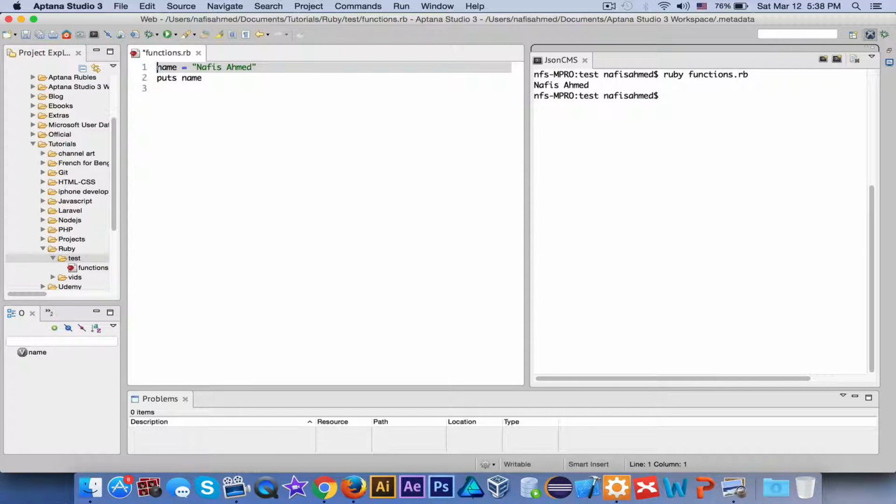So what's a variable? If you're new to programming, a variable is something like a container. You can use the analogy of a glass, or you could use the analogy of a box.